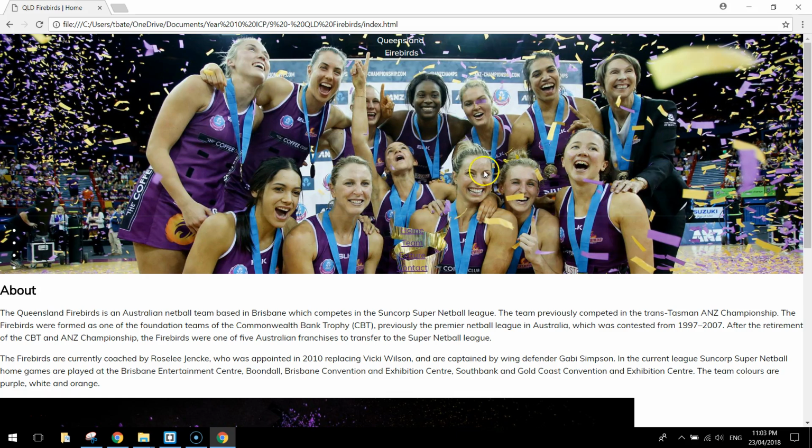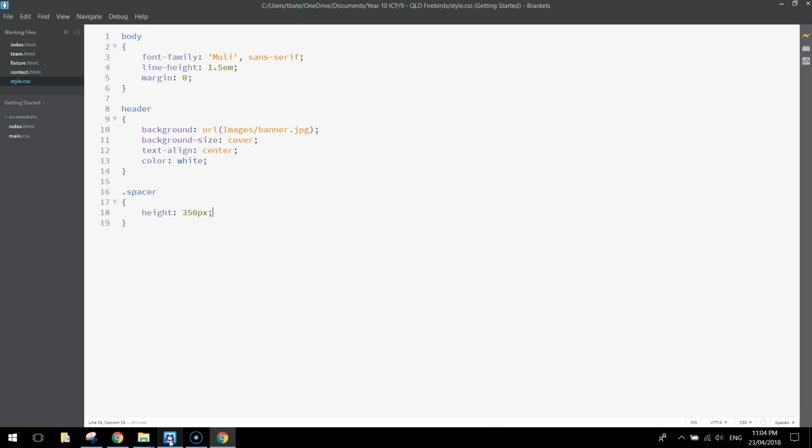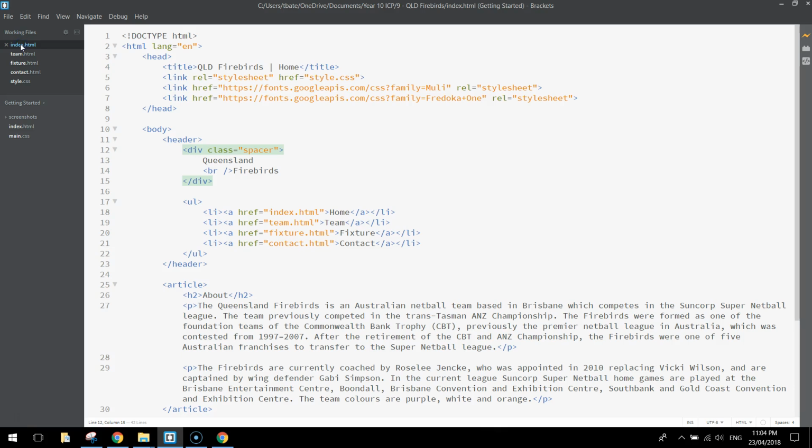For those netball followers out there, I know this picture is a little bit old and outdated, but it's the best I could find on Google Images. Okay, so let's just roll with it. By putting in that class name called spacer, we were able to just resize this section to 350 pixels. Going back to the HTML section now, we're going to style up the font for Queensland Firebirds here.